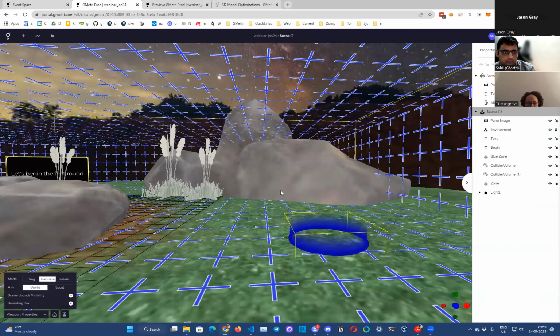And Sahil, when you're going from round to round, does your polygon count go back to 0? Yes, it does. Polygon count matters only per scene. If you have another scene, you are again starting from fresh.